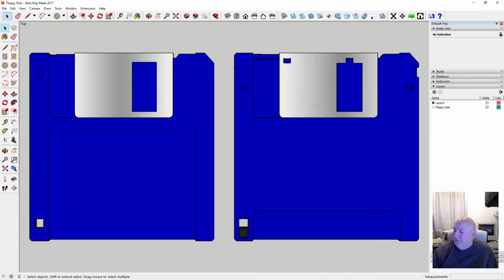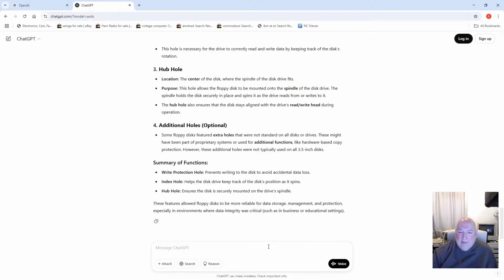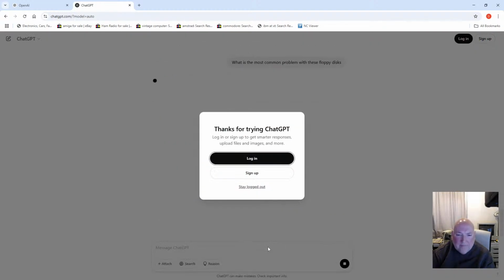Right, let's ask it something else. What is the most common problem with these floppy disks?